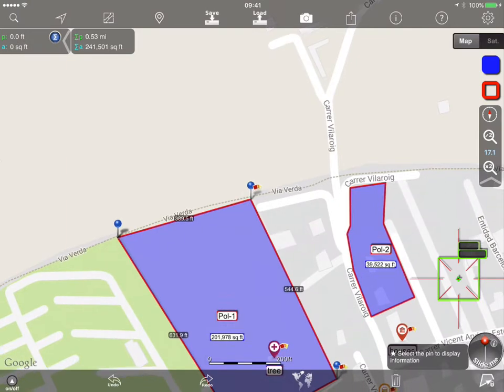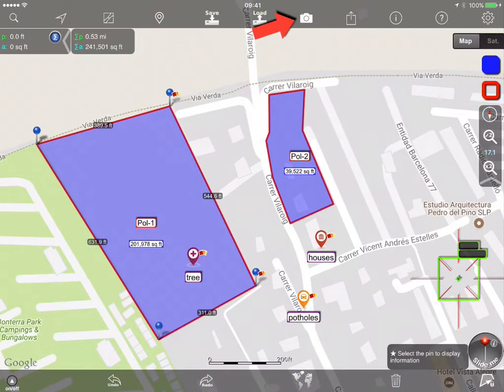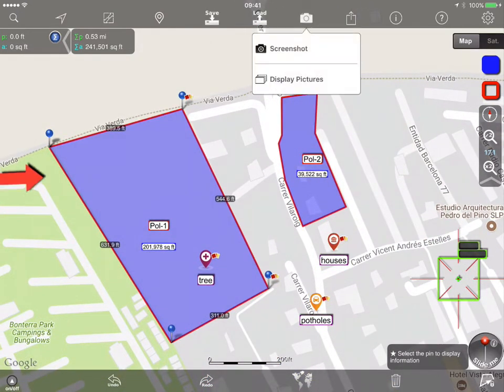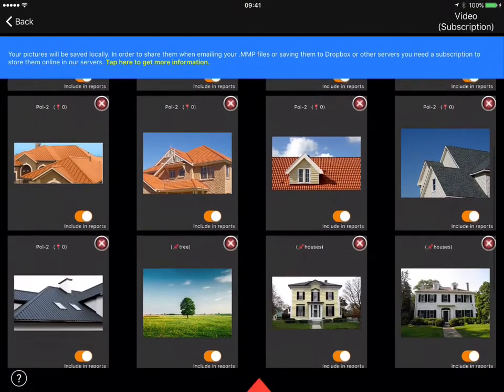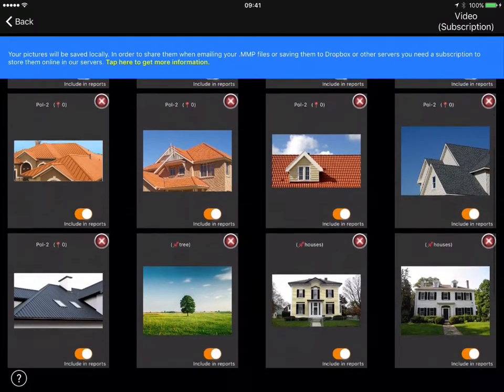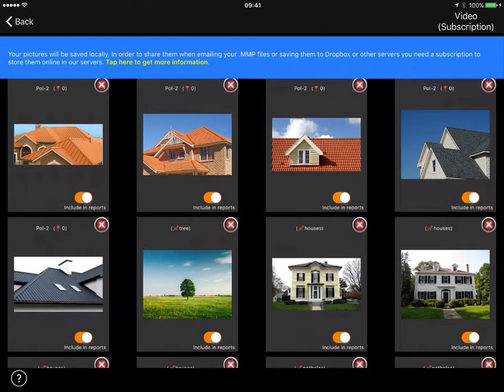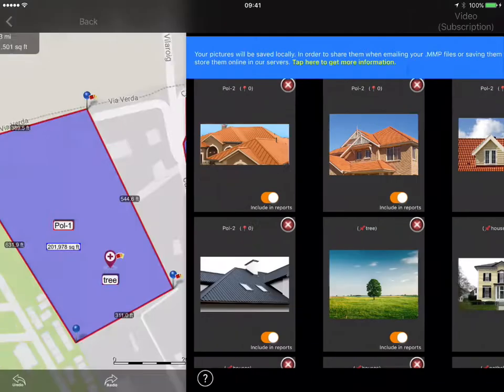If you want to display all the pictures of your project, tap here, and select Display Pictures. Now, PDF reports can include pictures. You decide which pictures you want to use. Tap on the label of the point or spot to zoom in on the map.